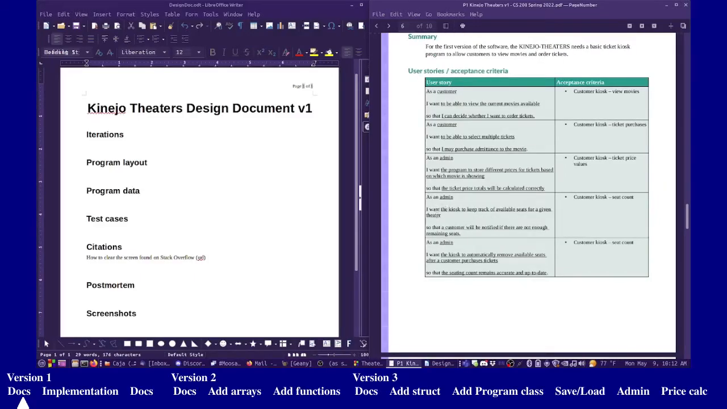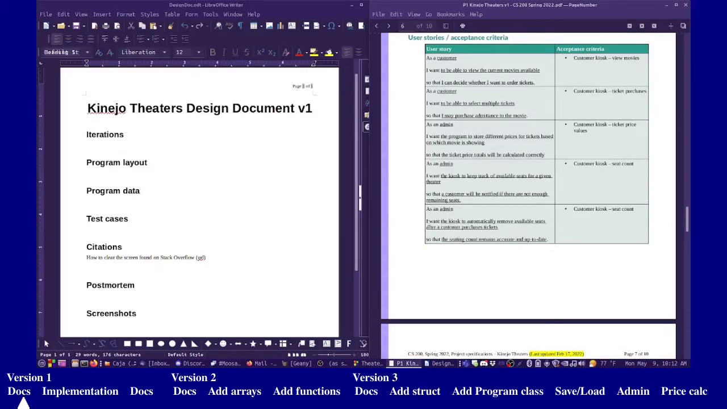As an admin, I want the kiosk to keep track of available seats for a given theater, so that a customer will be notified if there are not enough remaining seats. And as an admin, I want the kiosk to automatically remove available seats after a customer purchases tickets, so that the seating count remains accurate and up to date.